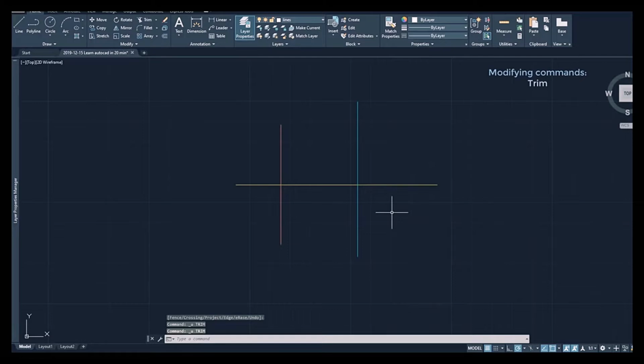Now, suppose I want to erase all this part of the horizontal line. Turn on trim. The vertical line on the right, I don't need to select, just the other 2. Press enter, and when I'm going to click on this line, it erases everything from the intersection of the lines I have selected to the right.